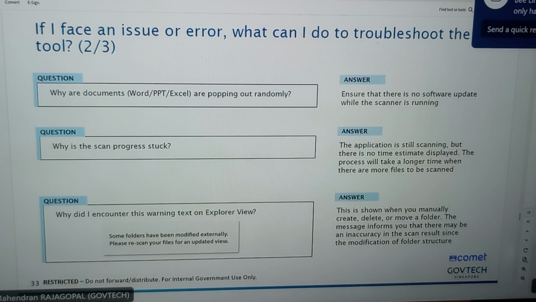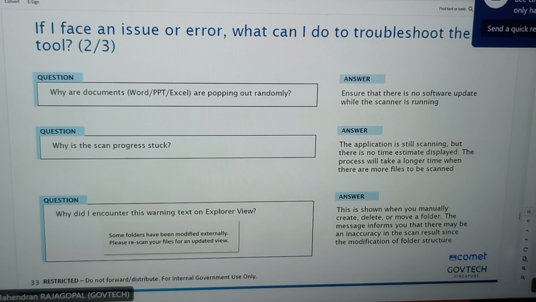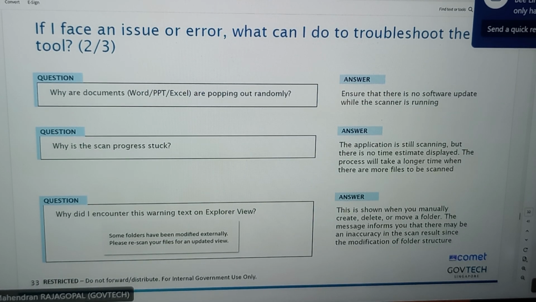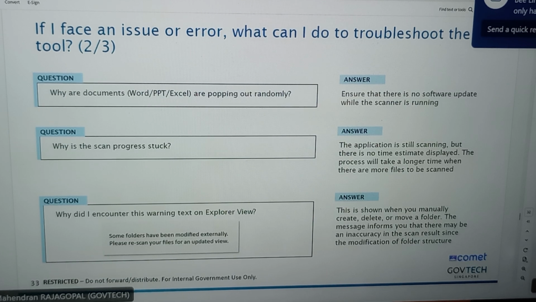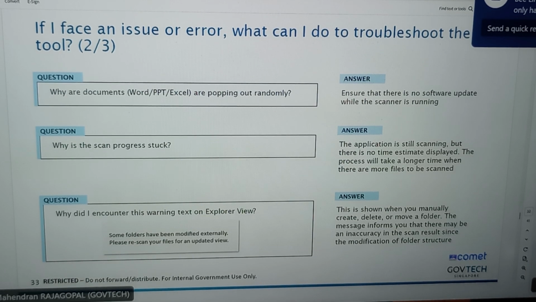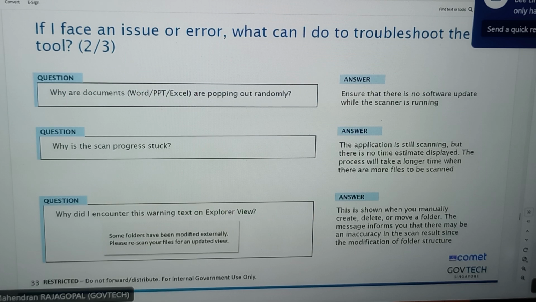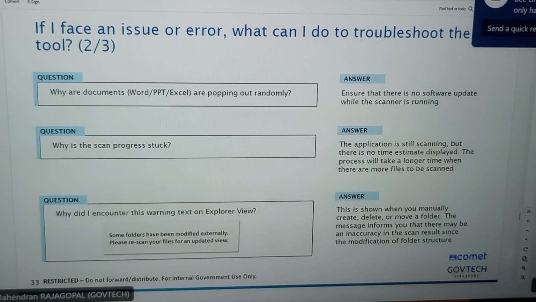Why did I encounter this warning text on the Explorer view? Some folders have been modified externally. Please rescan your files for an updated view. This shows when we are running the scanning tool and a new file is being created or a new message is being updated in that folder. That's where this message appears. So we have to ensure that during the scanning process we either do not add any new files or modify anything, or keep all the new changes in another folder, so it will be easier for us to track also.